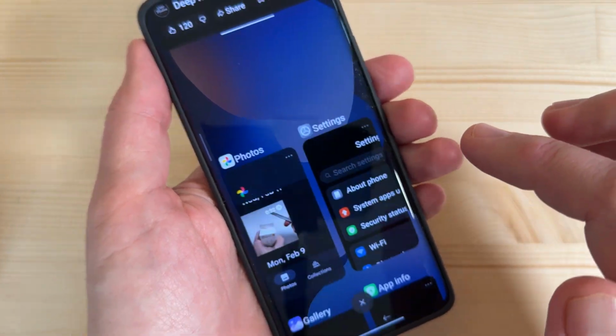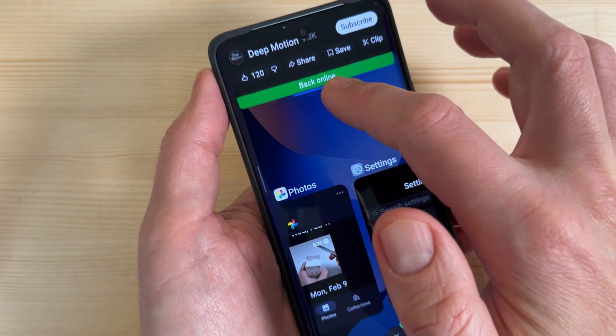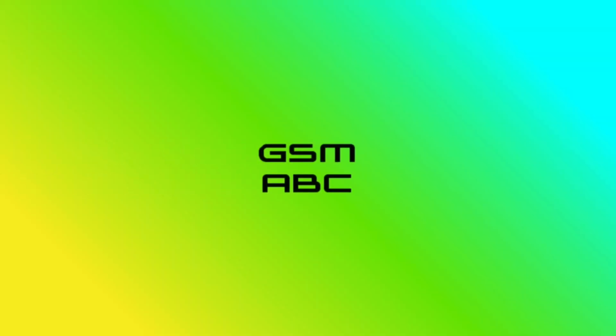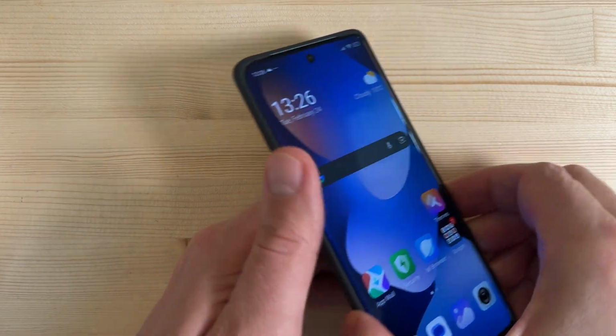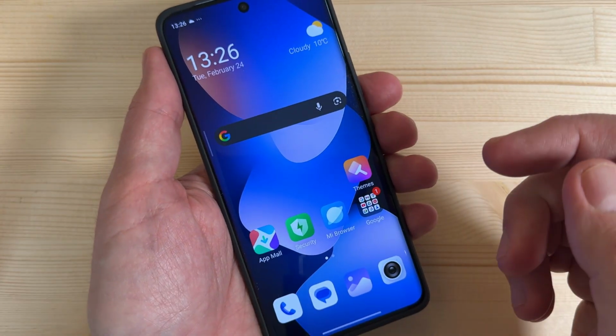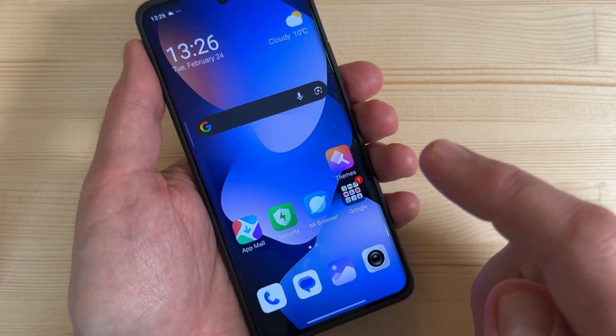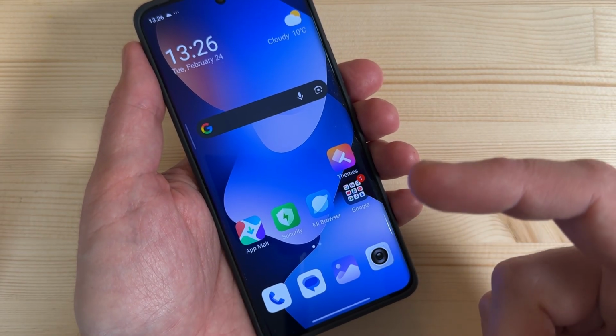In this video I will show you how to split screen on Redmi Note phones. Here is the phone. Redmi Note 15 is the same also for the Pro version and the other Redmi phones. And to use split screen you need to open some apps.